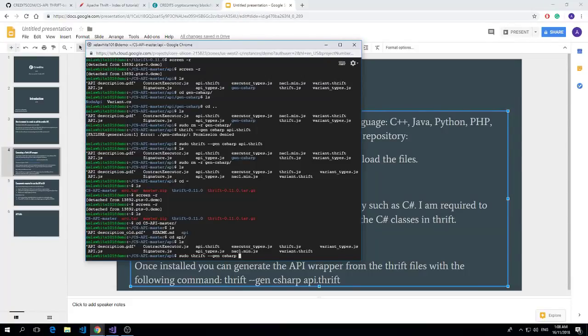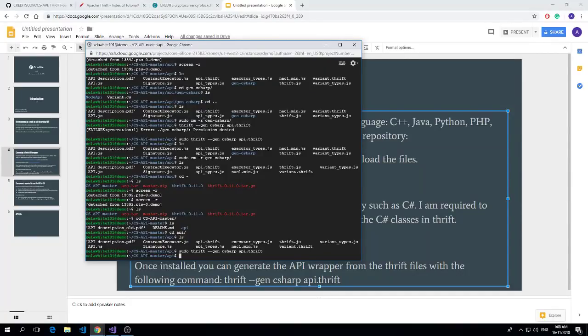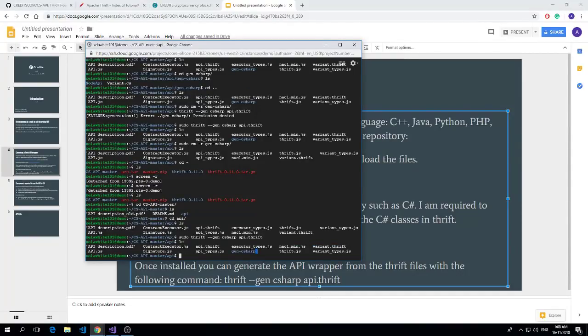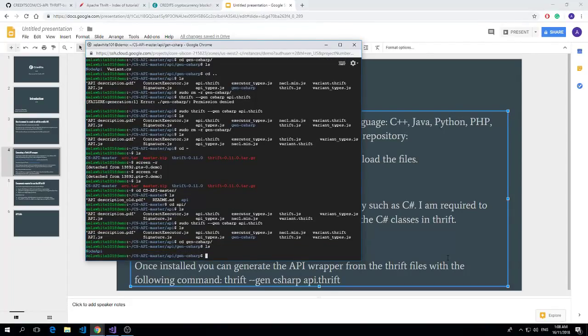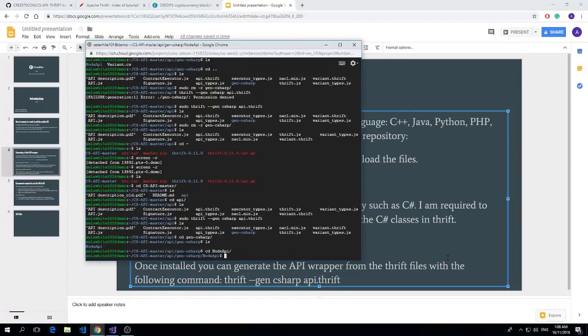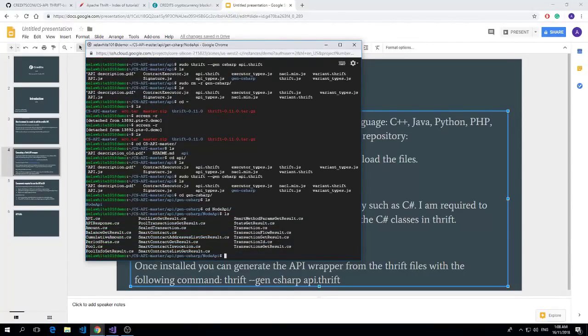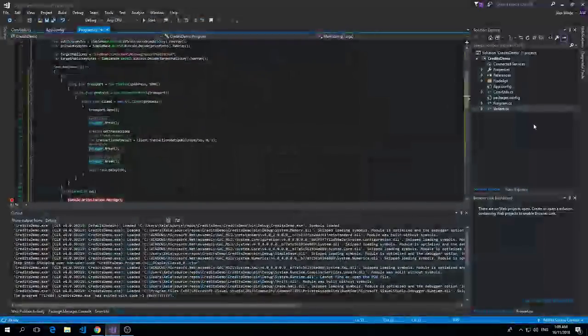That's correct. And then it should create a folder called gen C#. And if we go into here, cd gen C#, cd node API, then here's all your class files it creates for you. So this is what you'll pretty much include in your C# project. And once you do that, you will have something like this.